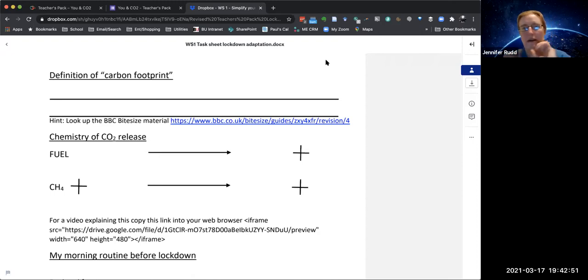In the classroom, it's really nice to do a bit of chemical modelling. So if you've got something like Molymod or even some Lego, you could have a black block for your carbon and then white blocks for your hydrogen and red blocks for your oxygen. Then you can break them all apart and put them back together.